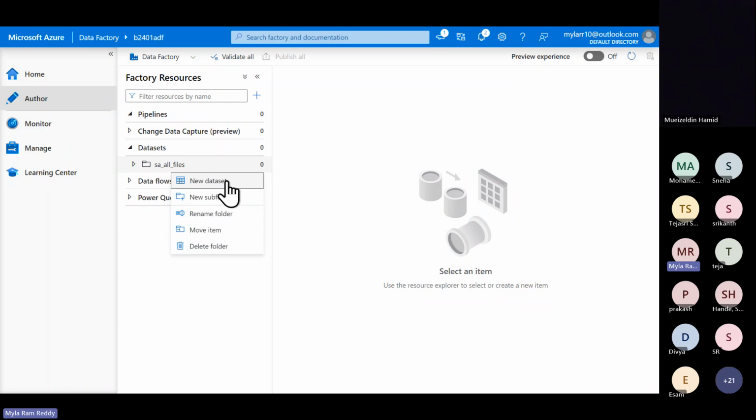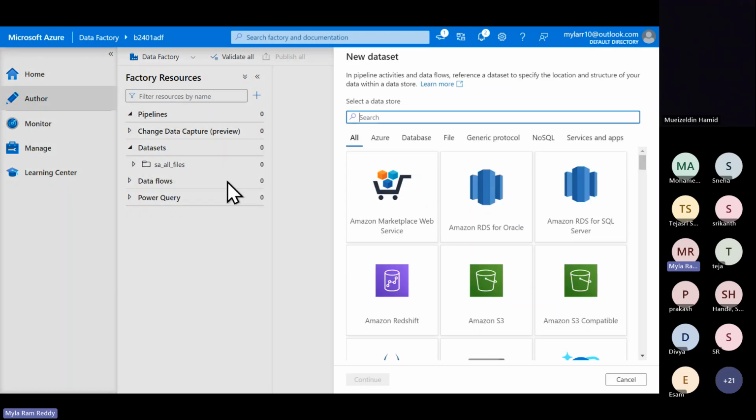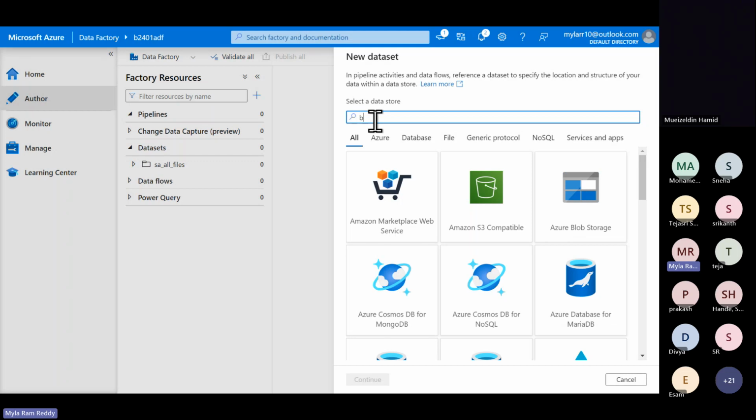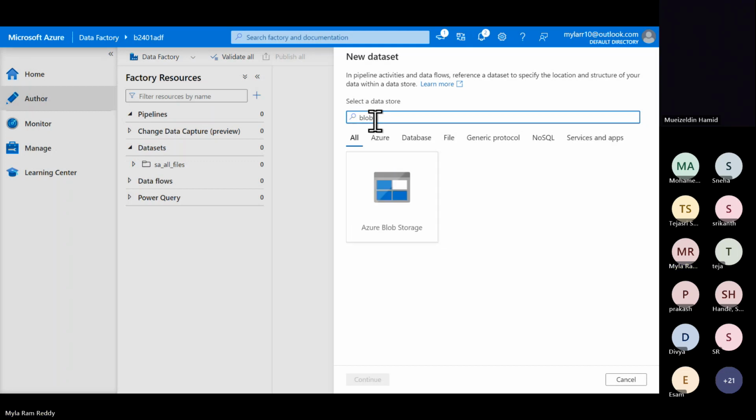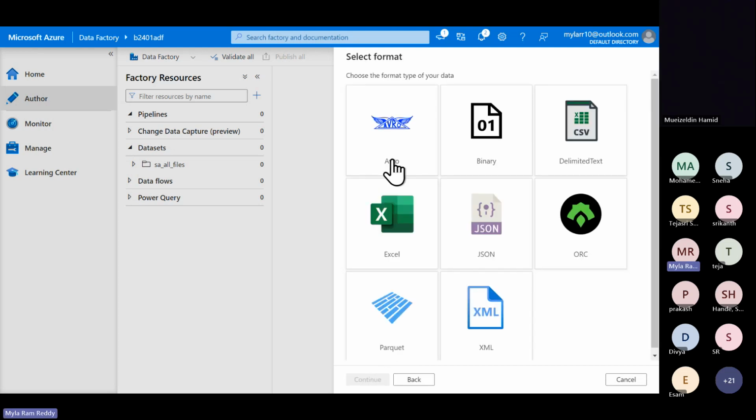I can go and create a new data set here. This new data set is of type Blob. It's coming from the blob. Select Azure Blob Storage, click on continue. Now it's asking what type of blob is yours. My blob is comma separated, it is a delimited text file. If it is Parquet, you can select Parquet, ORC means ORC, Avro means Avro. These three file formats are very famous in the big data environment.